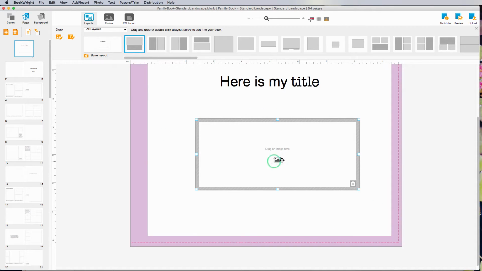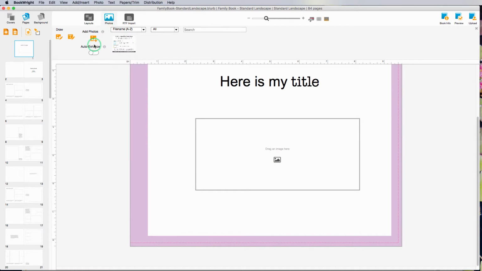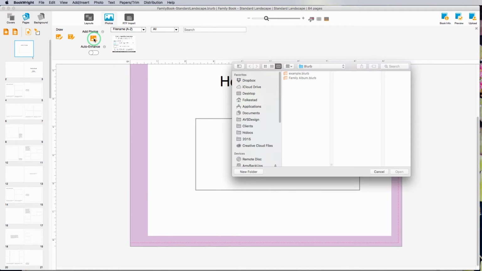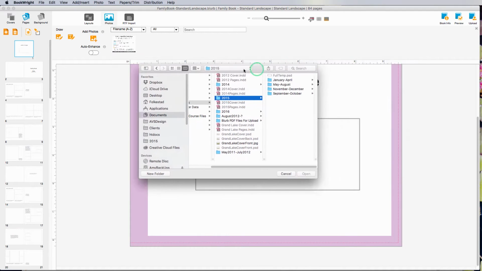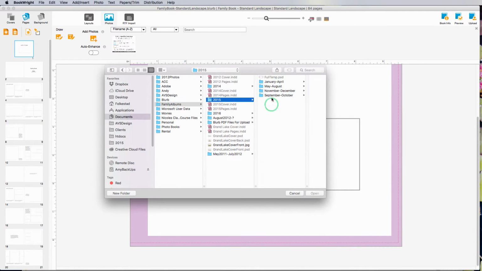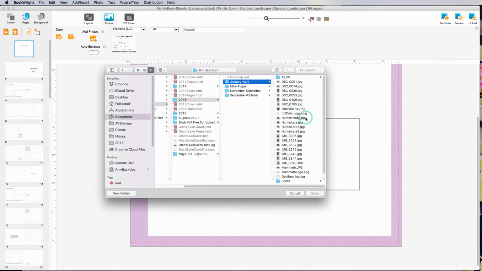So now I have this photo image here, so I can drag a photo. I'm going to go ahead and add some photos. I'm going to go to my documents folder and go to my family albums. And I had showed you this in the article about how I store things. So here's like January through April, for example.